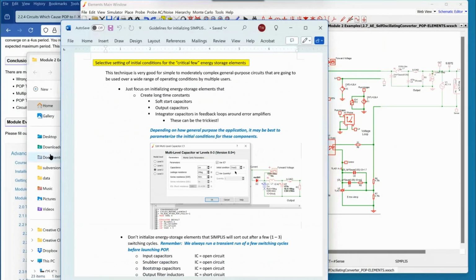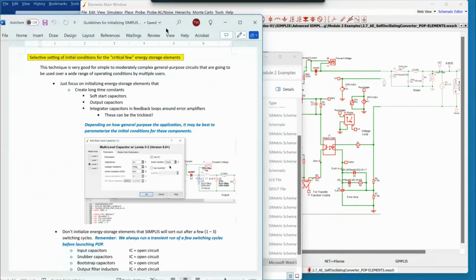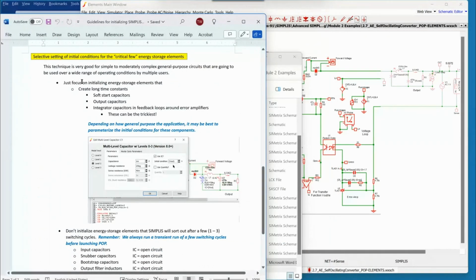So what constitutes the critical few? What we want to do is select those energy storage elements where I can give an initial condition that's going to be pretty much close. For instance, like the output voltage, that's not going to change much between your load conditions. So I want to initialize my output capacitors to be real close to steady state.